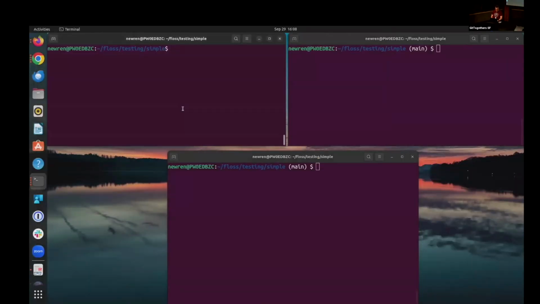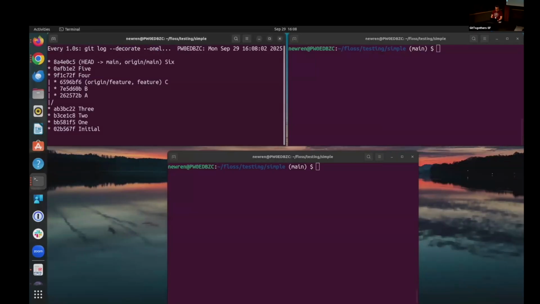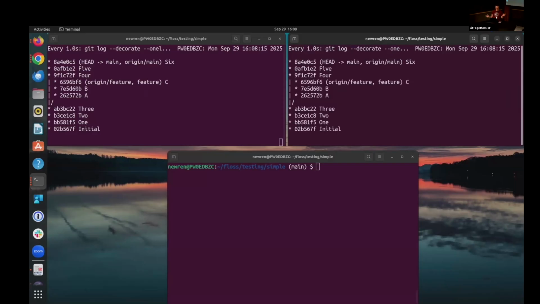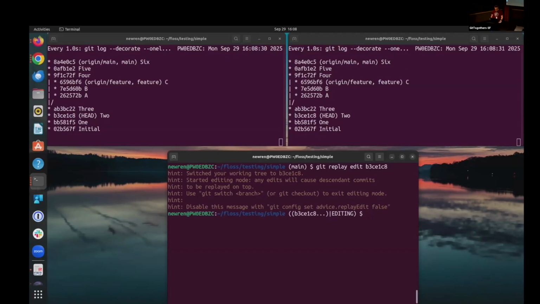So I'm going to show a few windows. On the left, I'm going to show what the history looks like at the starting point. So I've got a few branches that have diverged from each other, and on the right I'm going to show what the current state is. Right now, left and right screen should match. Then in the bottom terminal, I'm going to say I want to edit, let's see, this commit back in history.